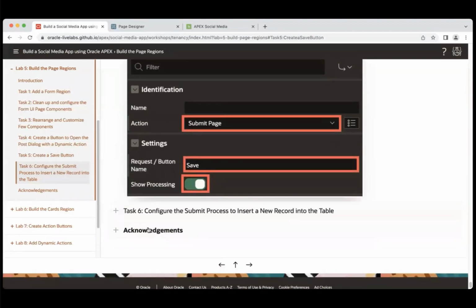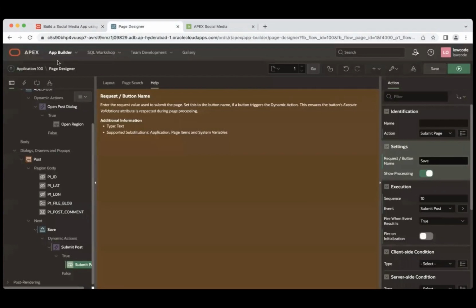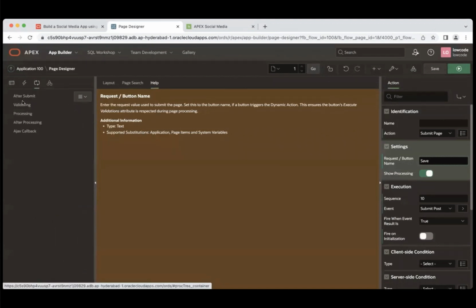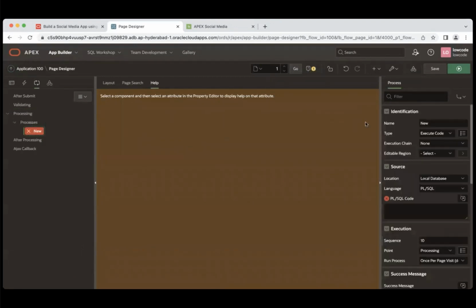So we did that. This completes task 5, which is creating a save button and making a couple of changes. Then let's move on to task 6, which is configuring the submit process to insert a new record into the table. We have now created a button and also created a dynamic action. Now we need to configure the submit process. So let's go to the Page Designer tab again, and then go to processing here, right click processing, and then click create process.